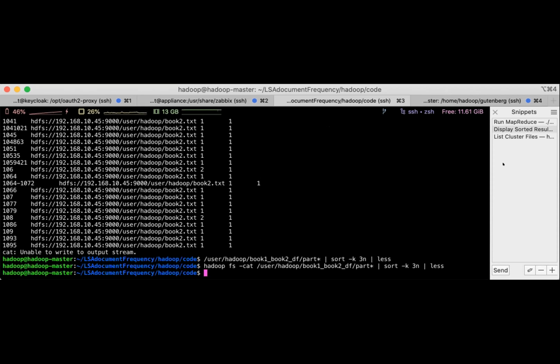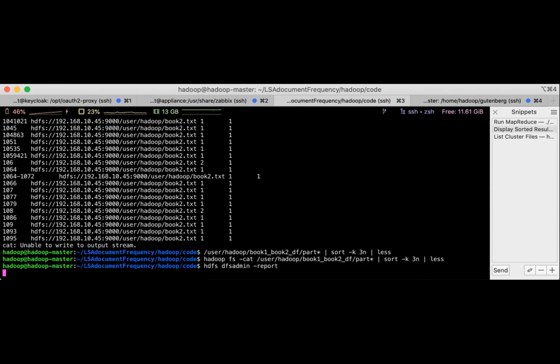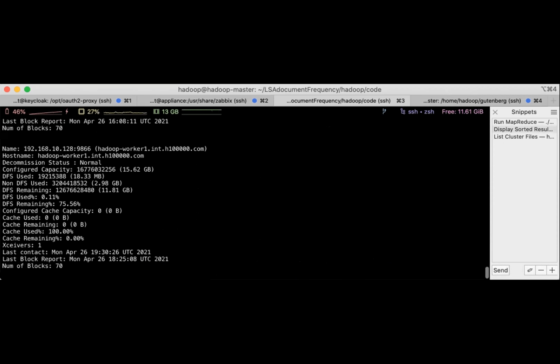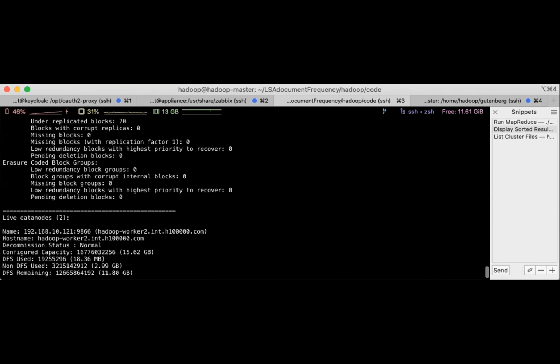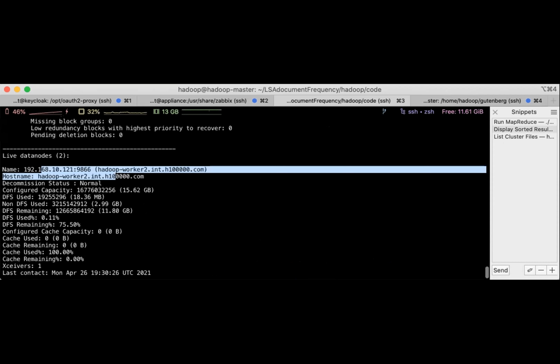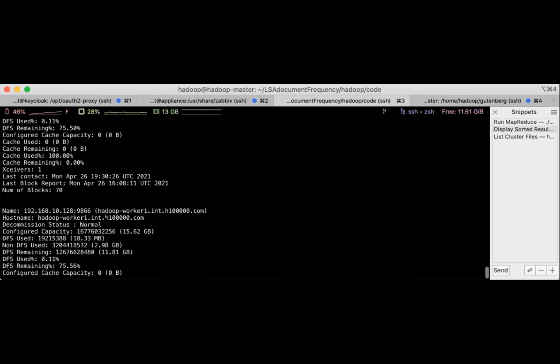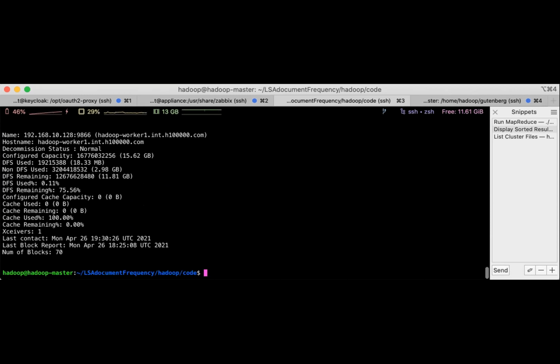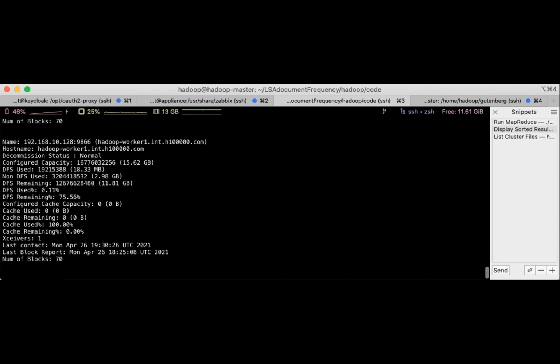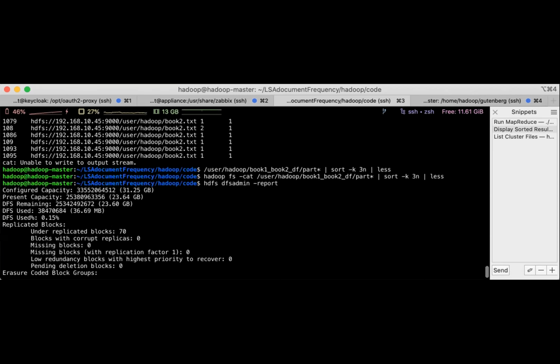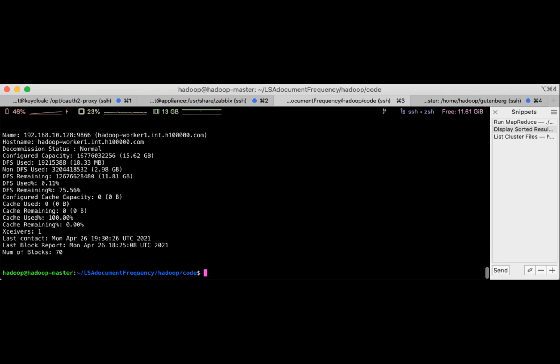And we can see, if we look at the DFS admin, we can see right here we have 2 live data nodes. We have worker 2 and worker 1. And we can see neither one of those is this master node, which means that the master node will be free to schedule jobs while these 2 worker nodes run them. And I think that's it.